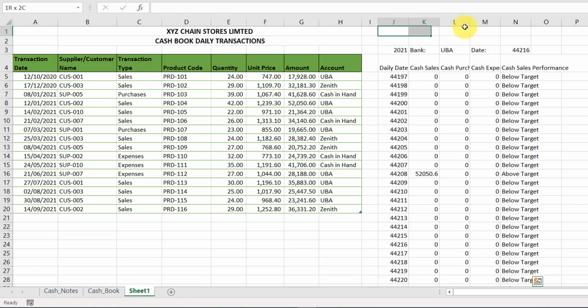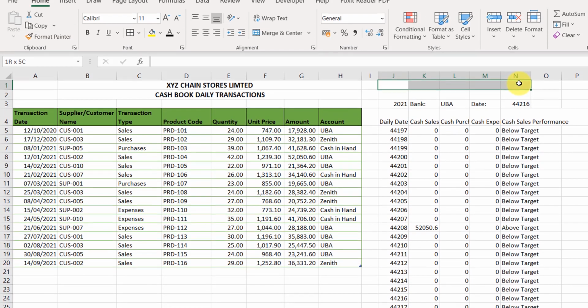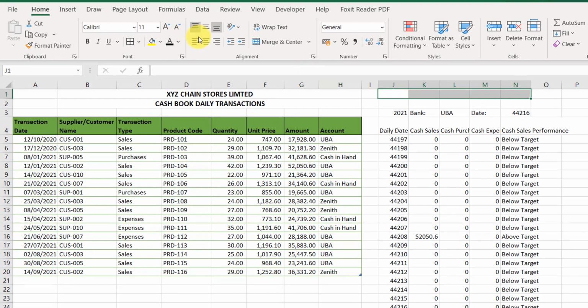Merge J to N and center it. Good. We'll merge and center. So here we have our daily. Good. So this is dates.